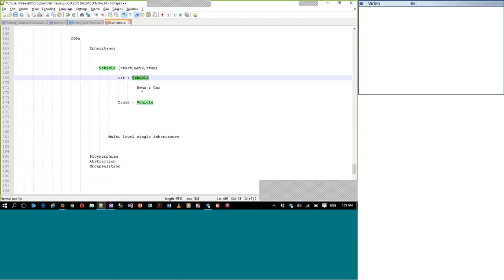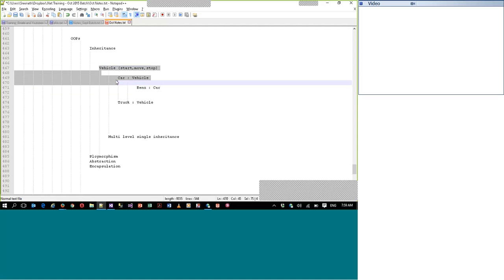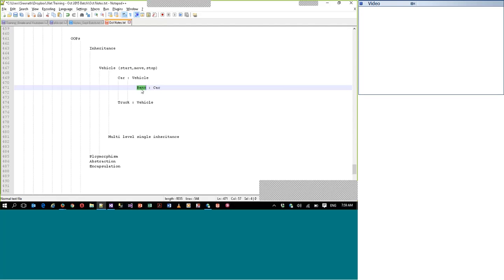Now when you're in Benz, there is no direct relation between vehicle and Benz, you can see here. But indirectly, the vehicle is like a grandparent of Benz. Right? So whatever is there in car, Benz can access. And whatever is there in vehicle, car and also Benz can access. That's how it is related. The chain never breaks. So whatever is there in car and whatever is in vehicle, the complete stuff of vehicle and car can be accessed by Benz. That's a feature here.